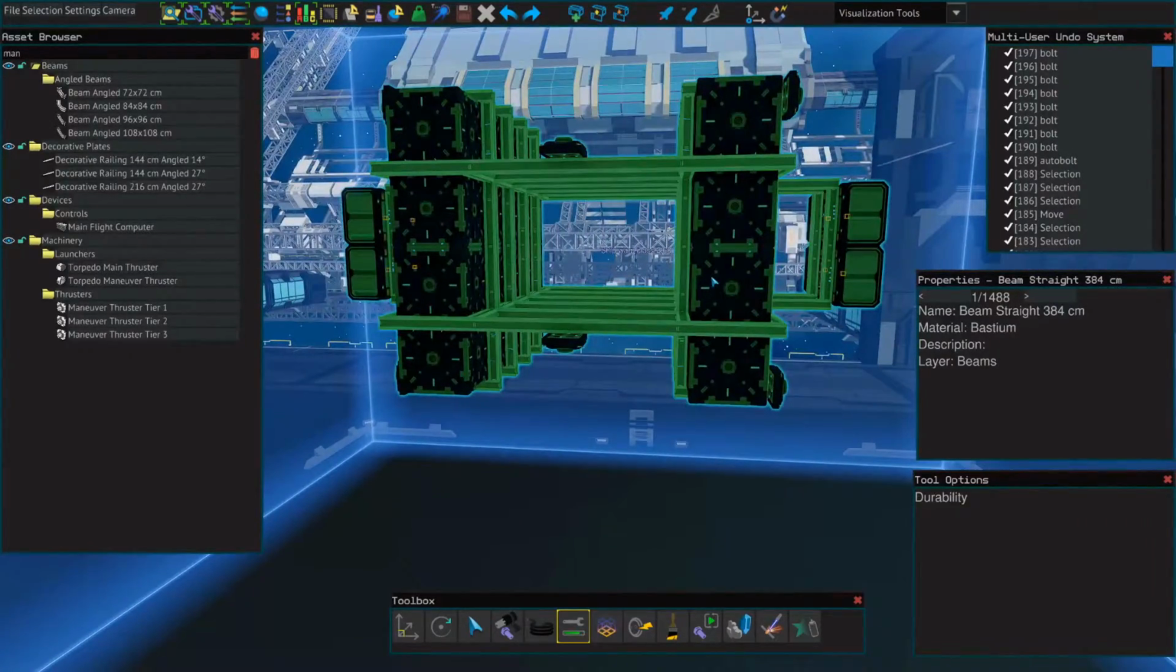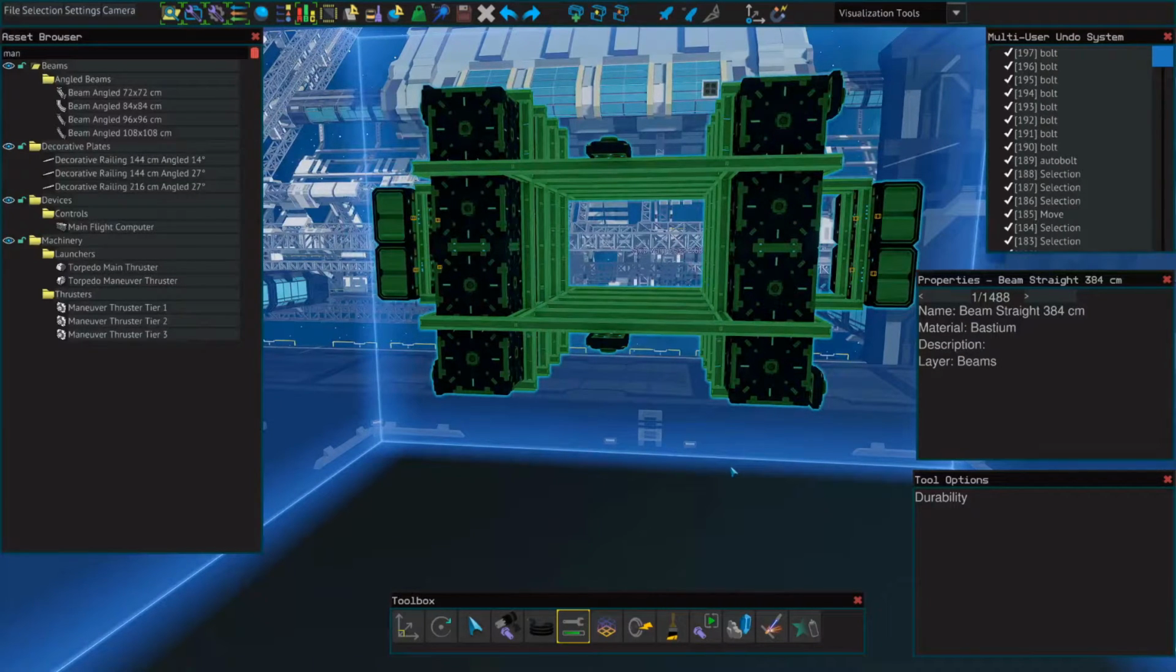Let's check our warp cord just to be sure. 2.68, so we're good.